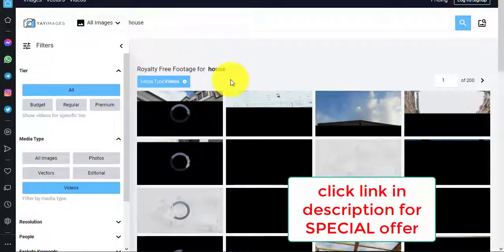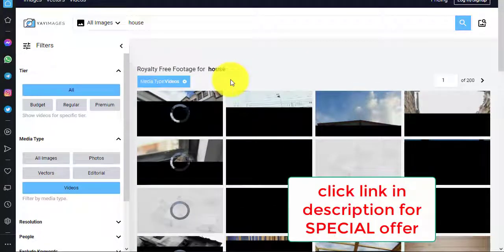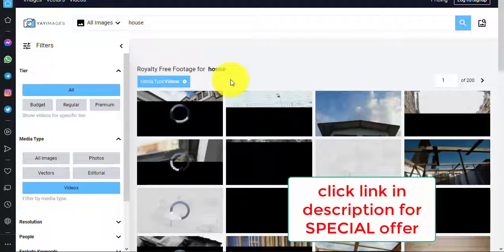So with this, I don't see a reason why you shouldn't have more than enough images and videos and vectors you can use for your various graphics job.